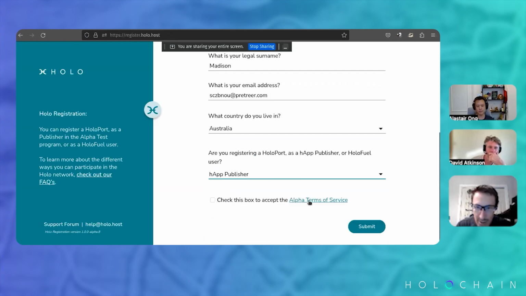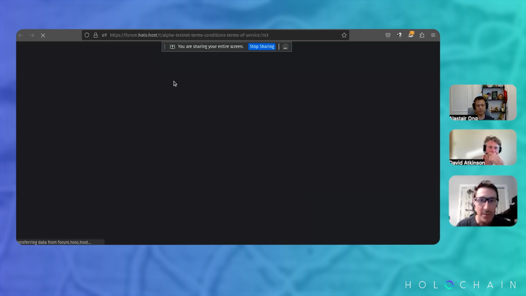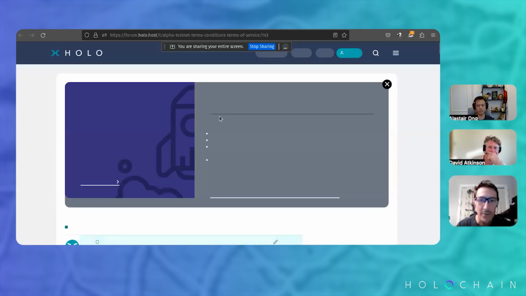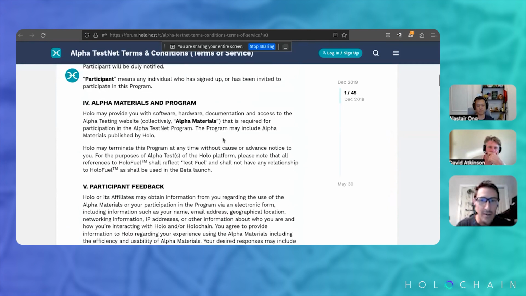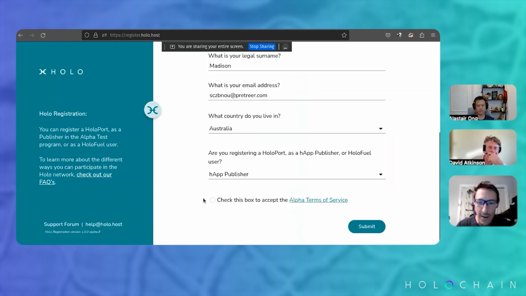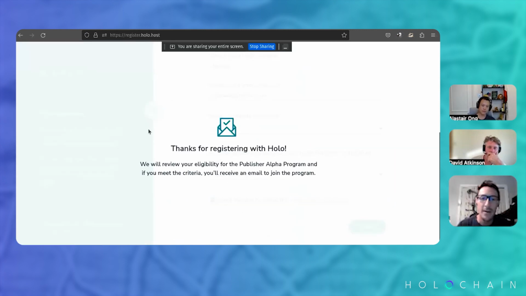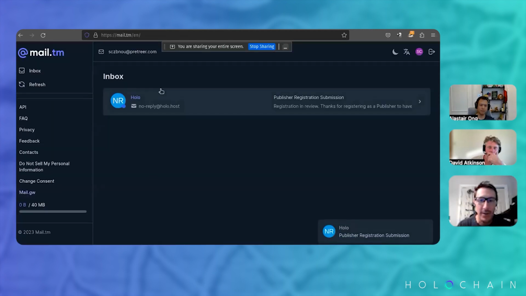Okay. Check this box to accept the alpha terms and services. I always read those. So I'm just going to go here, have a look-see there, what's going on, and I consent. Yes, we'll submit. Okay, thanks for registering. So now at this stage, I go and I check my email. There it is already.